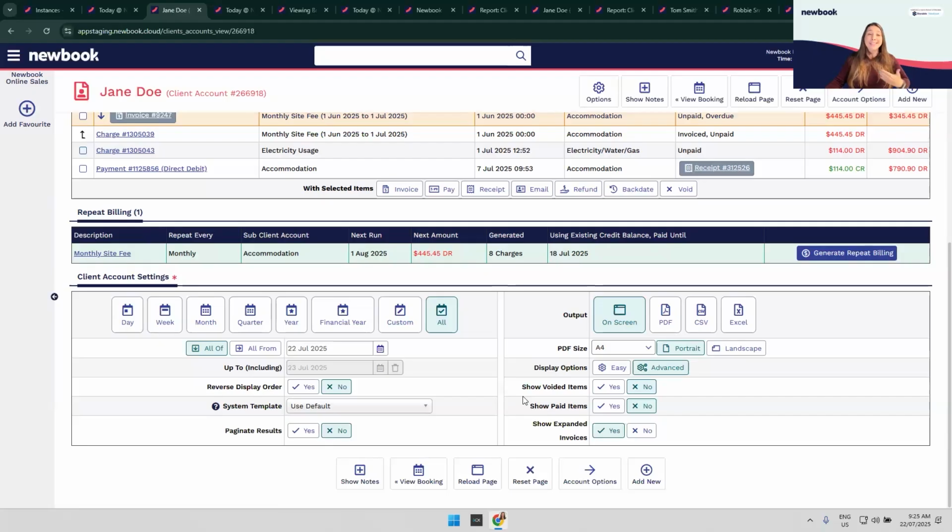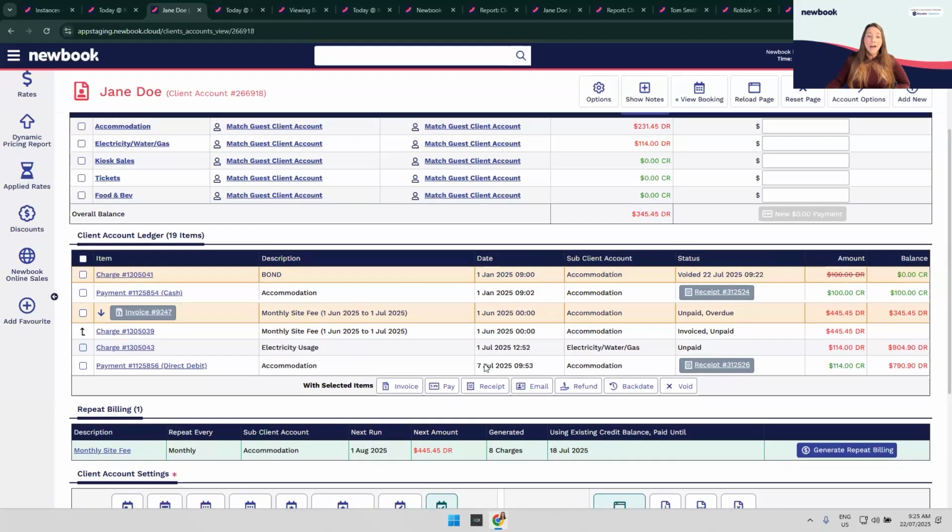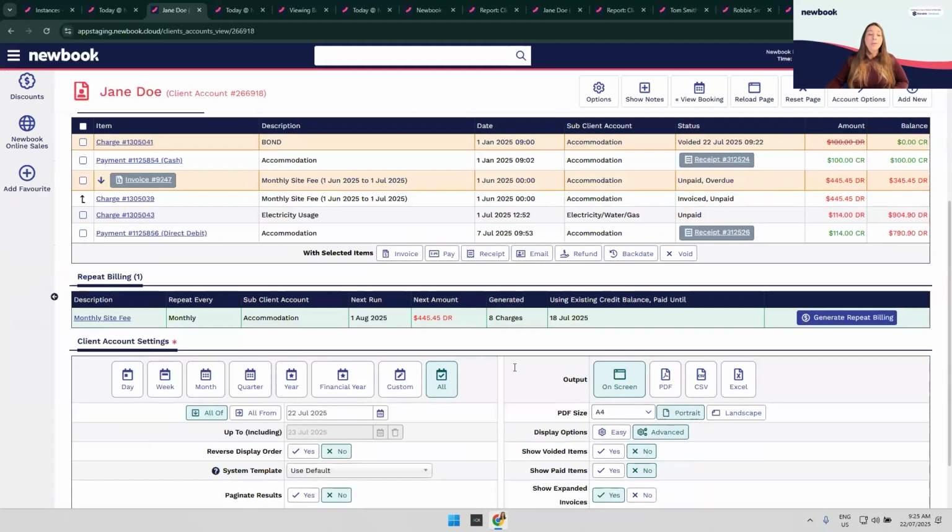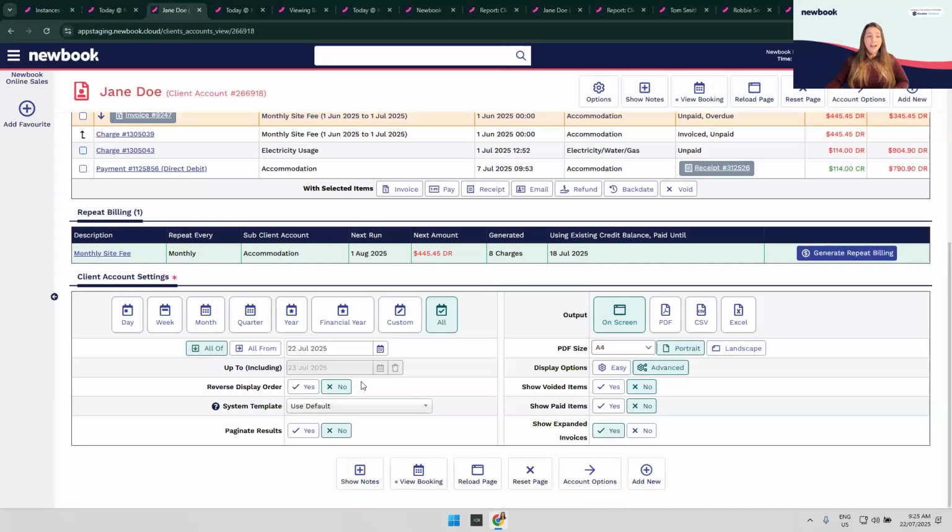As we notice, this guest is going to be staying with us for a long time, and all of our newer charges are all the way down the bottom. This is eventually going to get further and further down the page. We generally want to see the most recent items.